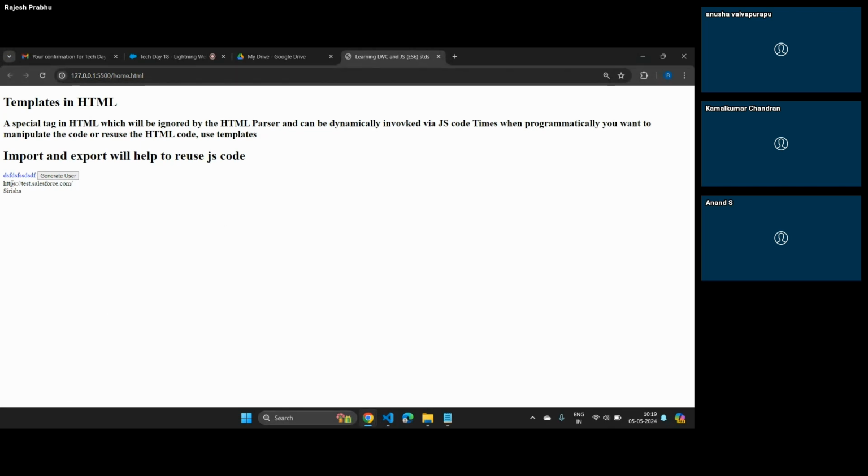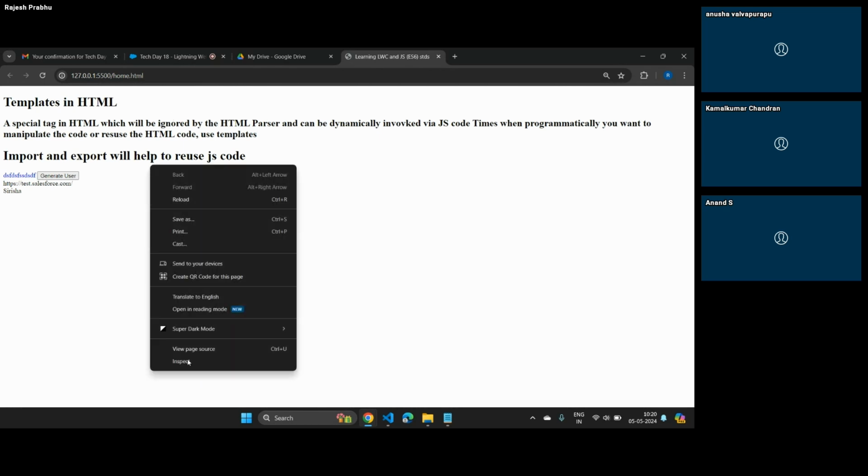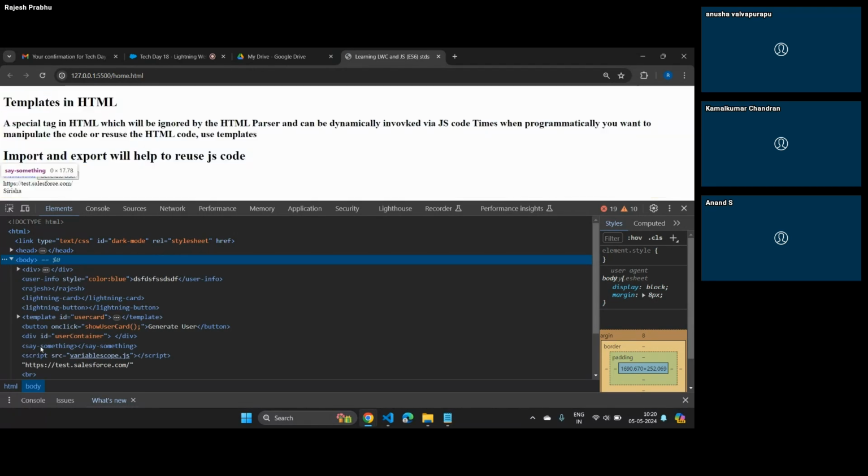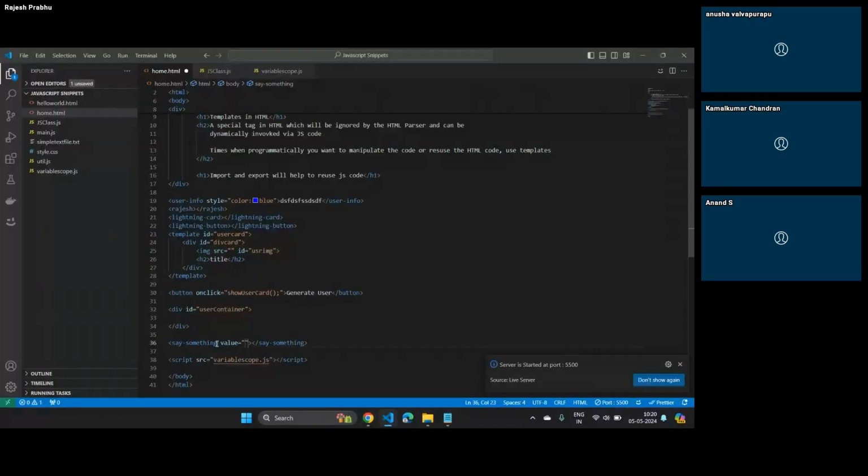There is no error. In fact, if I go to Inspect and look at the HTML, it has this one, correct? But I really wanted to print something. For example, I'll add a value attribute equal to, I'll just say, "Happy Sunday."